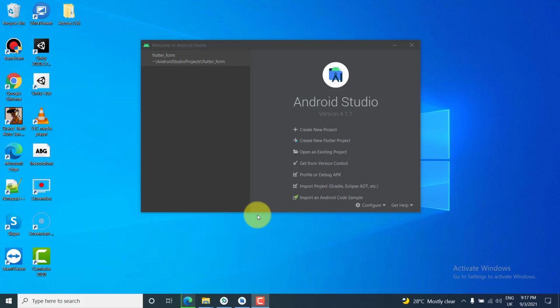Welcome everyone. In today's lecture, we are going to create an application which will submit a form, and the form will take properties like username, email, address and phone number. And after that, user can submit the form and the data will be sent to next screen. So without wasting any time, let's get started.